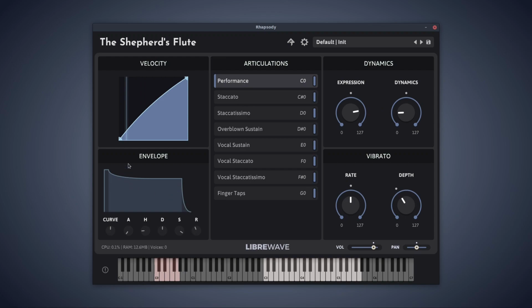And if we go back over to the left side of the interface, we have the HDSR controls, and this is just a gain envelope. It doesn't affect the performance articulation because this articulation has its envelope built in internally, and it adapts to your playing style. We'll look at that in a bit more detail in a moment.